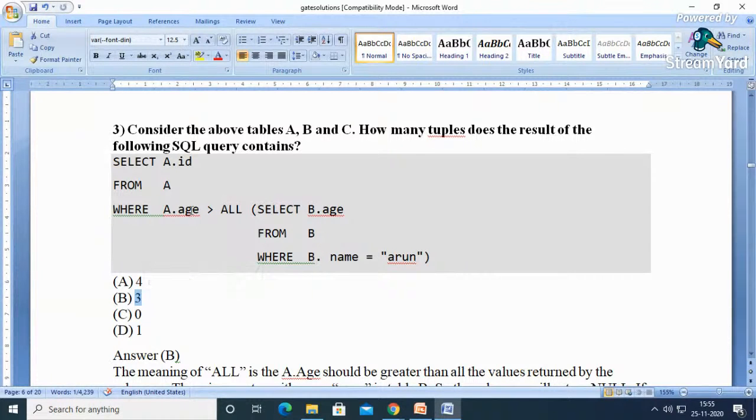I again repeat this query. You have to first solve this part of the query, which is in the bracket. This part of the query is giving you null value. No record is extracted. If no record is extracted, you have to take the age which is greater than null. All the ages are greater than null. So all entries present in table A will be extracted and you will get the number of rows as 3.